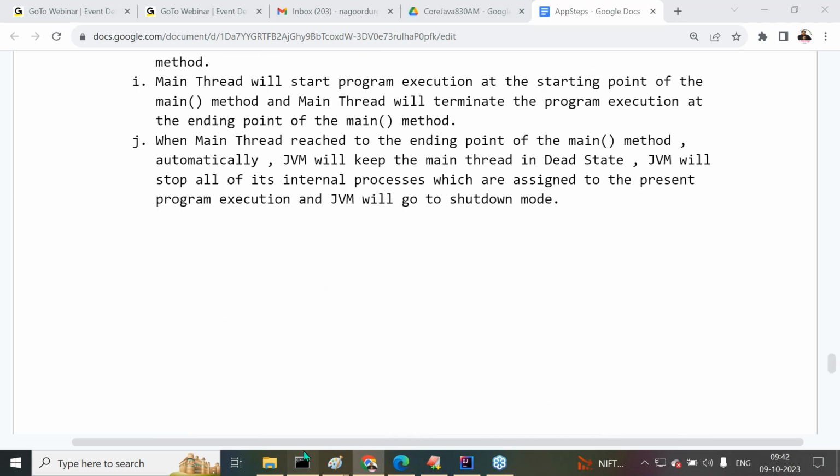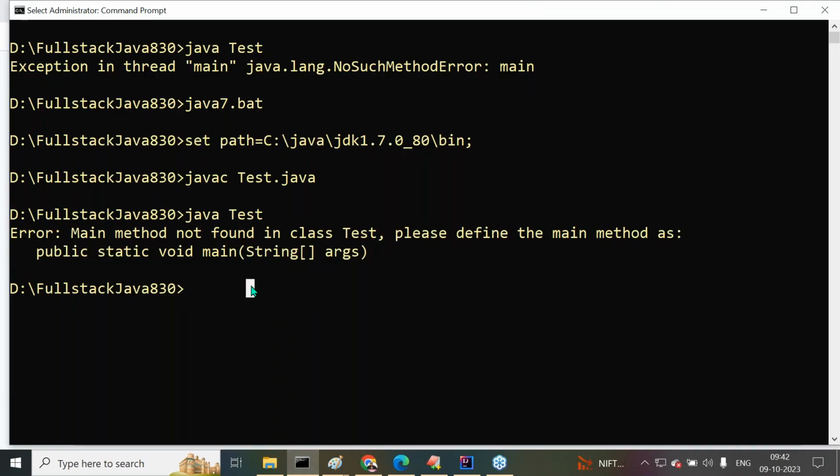Already I showed the points there. Nothing to show about this. The program execution, the thread will be terminated at the end of the main method. It happens automatically. We are not going to show anything about this particular point programmatically. But how to run this program and all the points here we understood clearly. All of you are getting it or not? Fine.